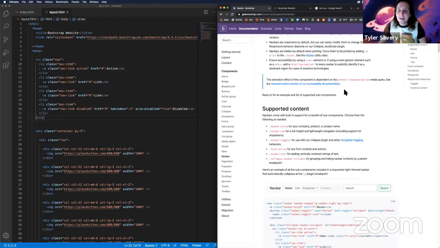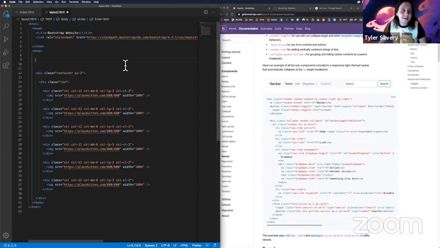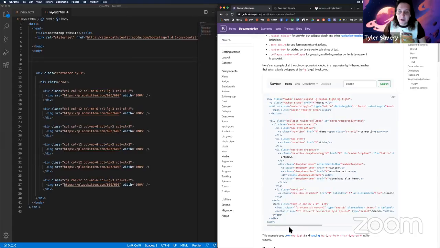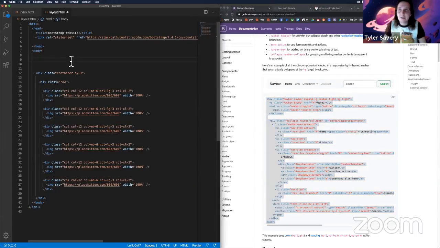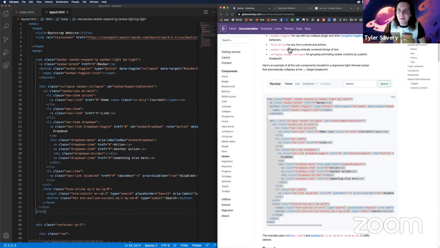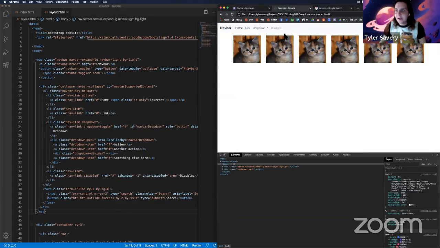Navbar. This is what I actually want. This is what I actually meant to paste in. This is better for a top nav. So I'm just going to paste this whole thing in, and I'll quickly explain some of it. There we go. Look at that. We have a beautiful header on our site.